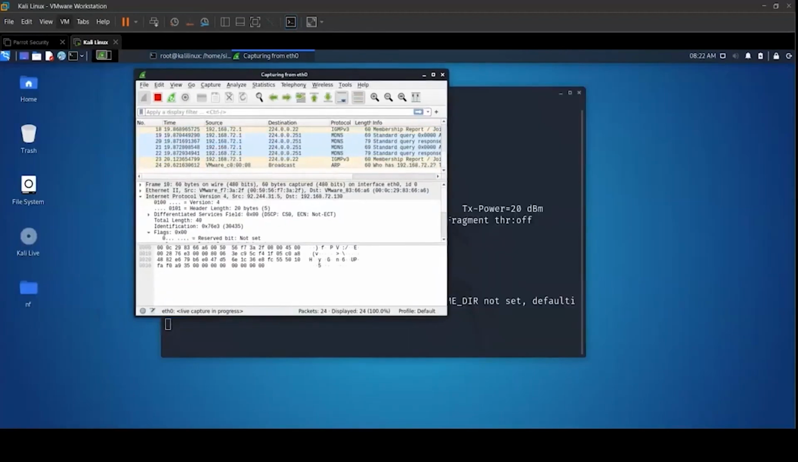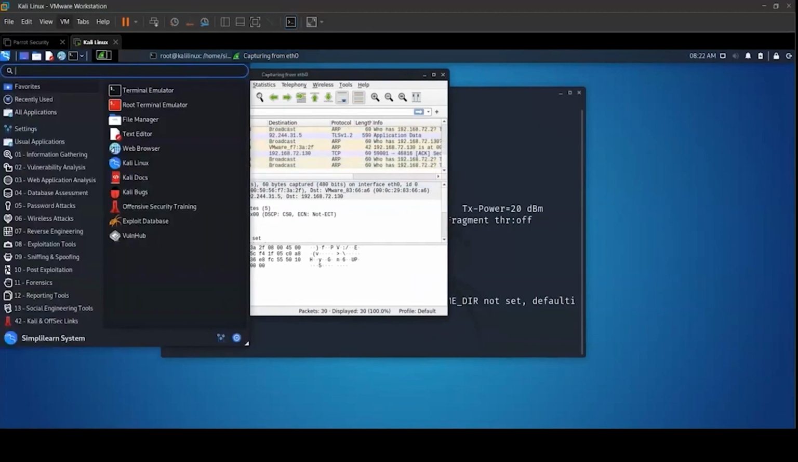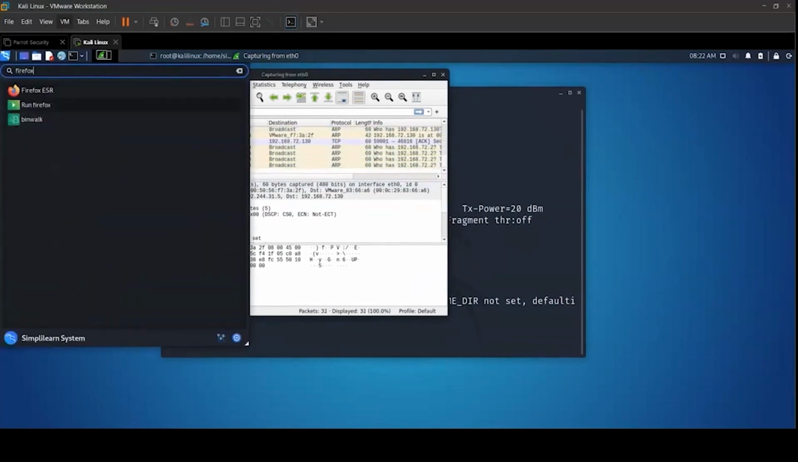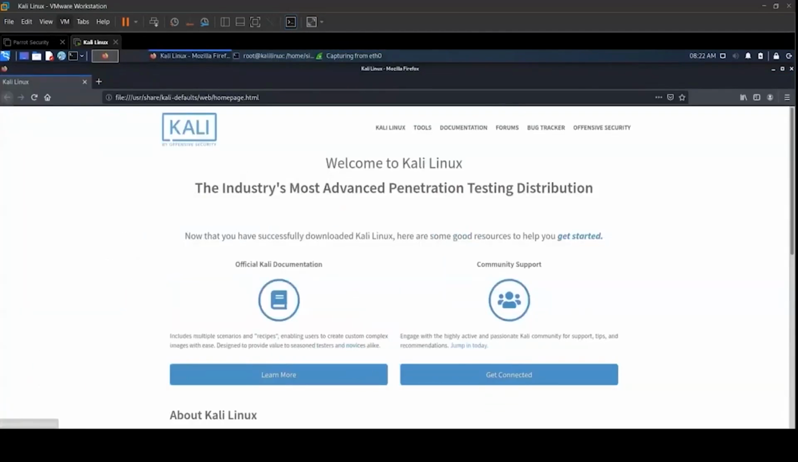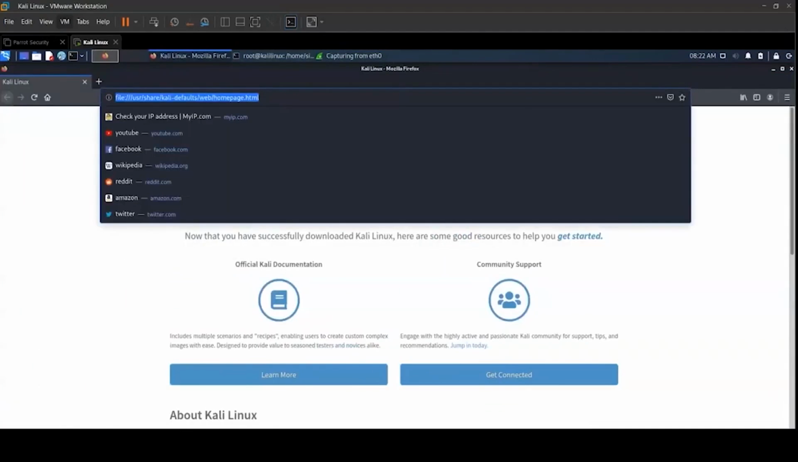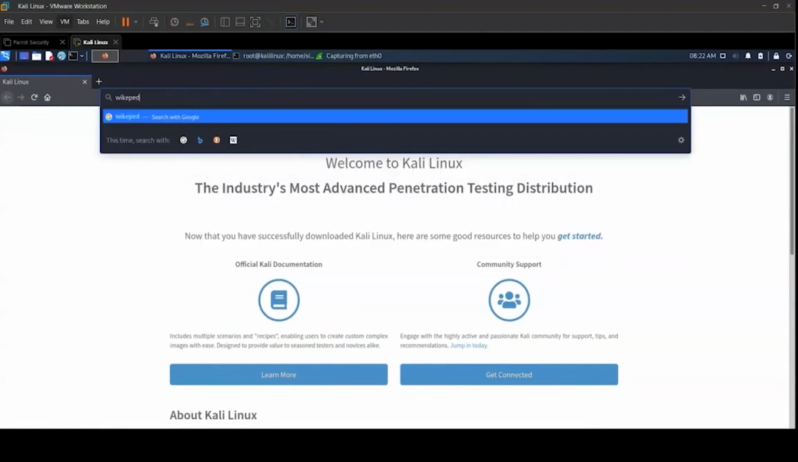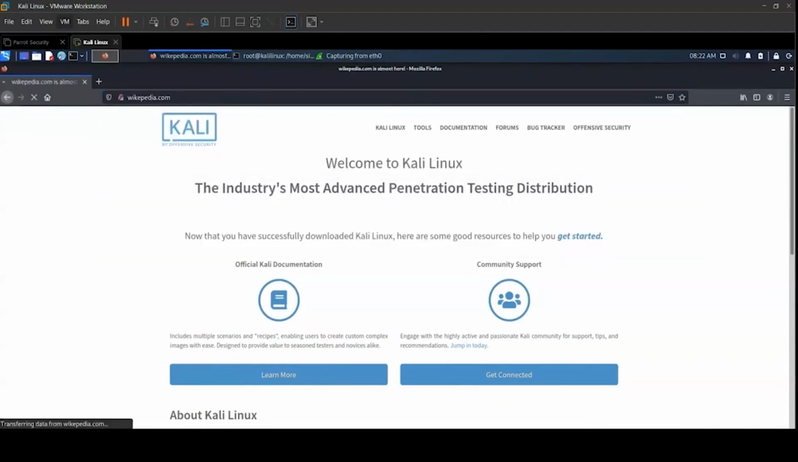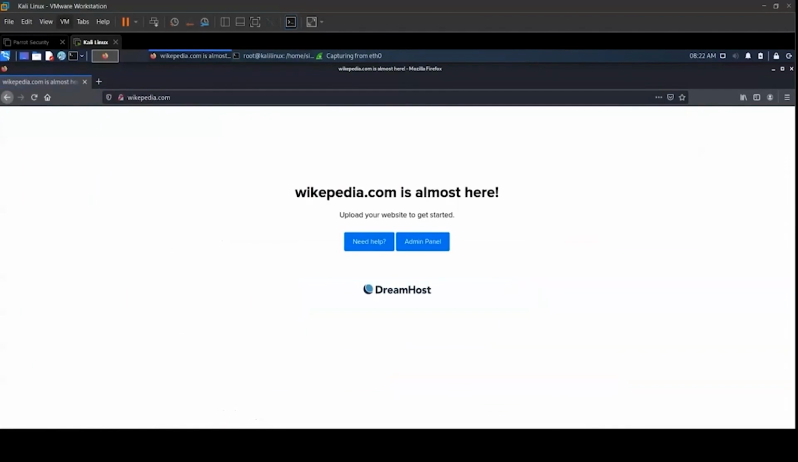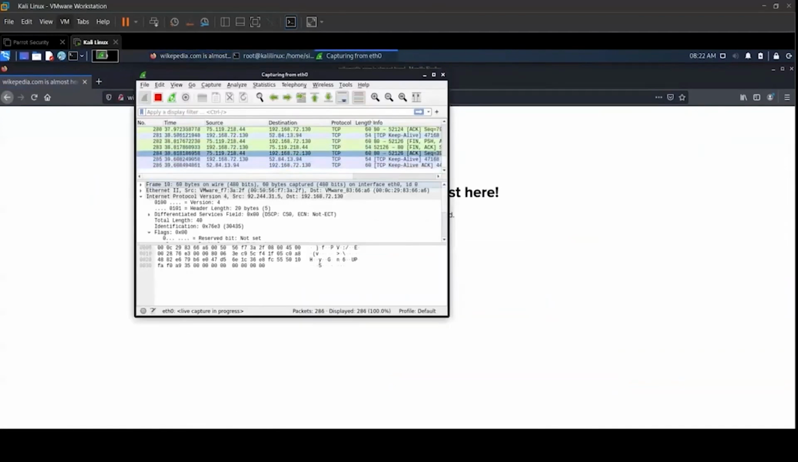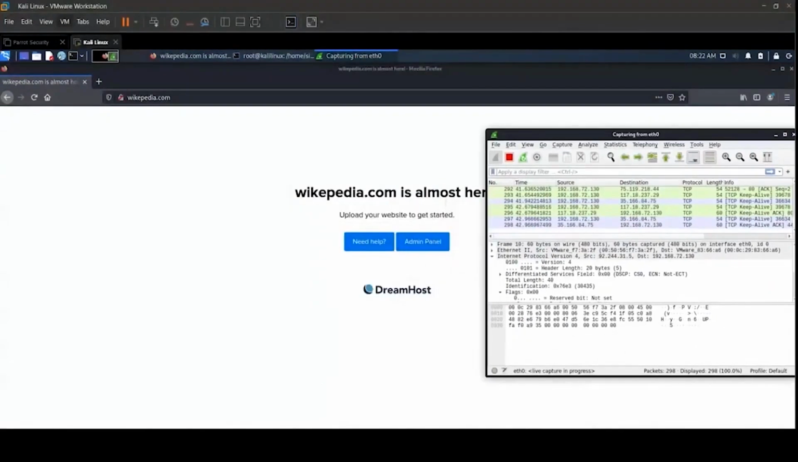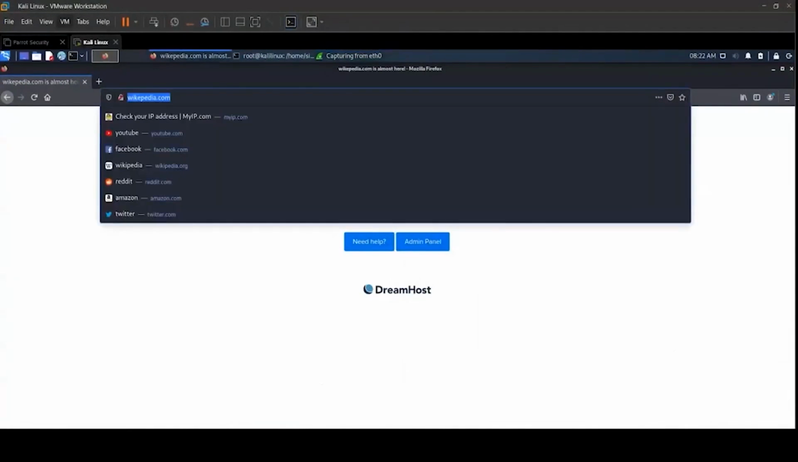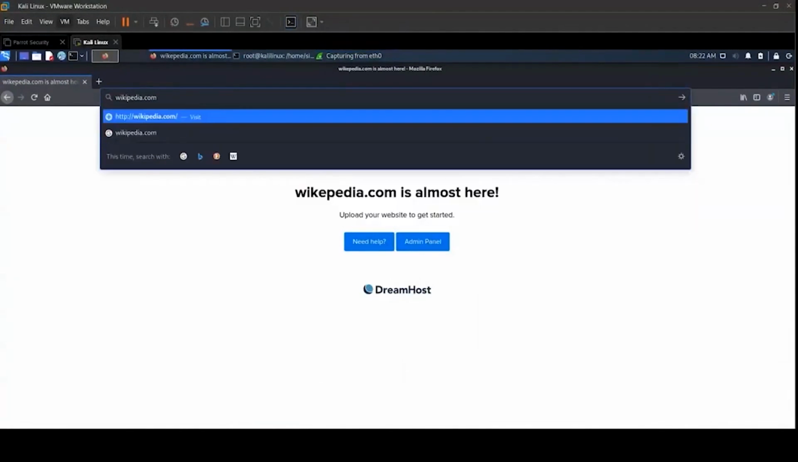To capture internet traffic, we can try running Firefox. If we just write wikipedia.com, you can see the number of requests increasing. Okay, this is a spelling mistake. Wikipedia.